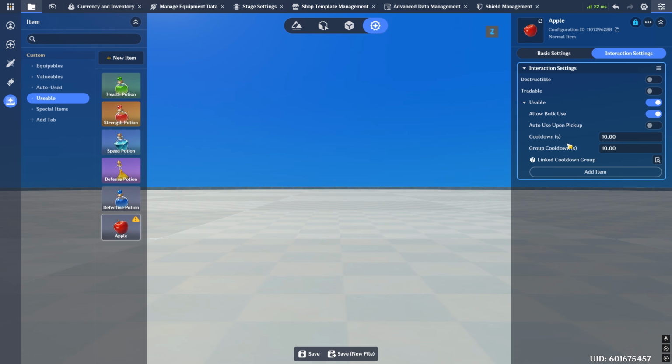The first is just the regular cooldown for using the item. If you don't want any cooldown, obviously just set this to 0. But there's also an option for group cooldowns. And this is basically where if you use one item, you can make it so that other items also share the same kind of cooldown.